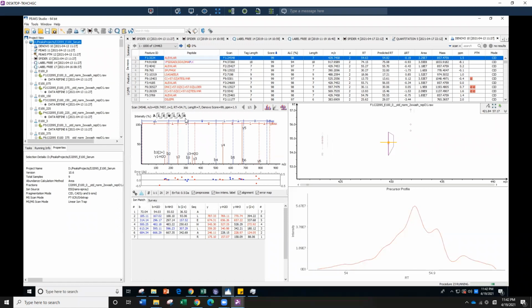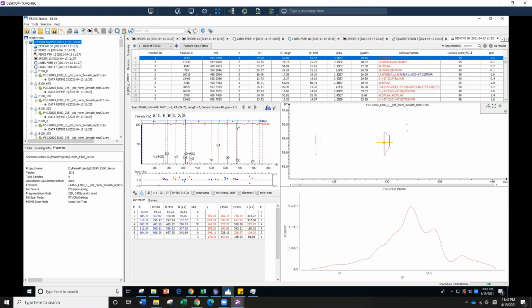Okay, cool. The blue is for B ions and the red is for Y ions. The more you have, it also calculates the ions that we have. The more color we have, that means we are more confident that this peptide is real.